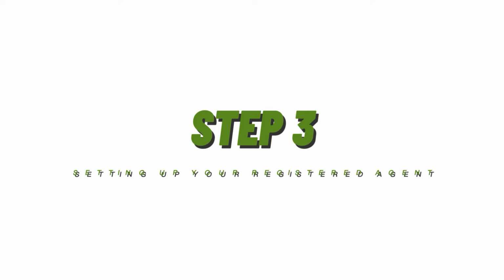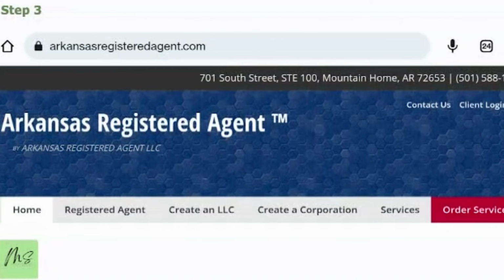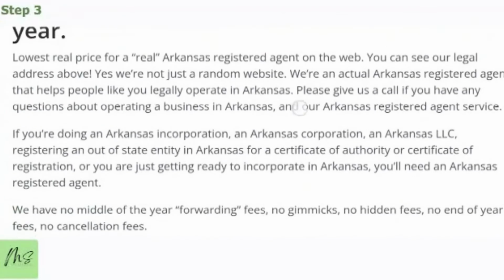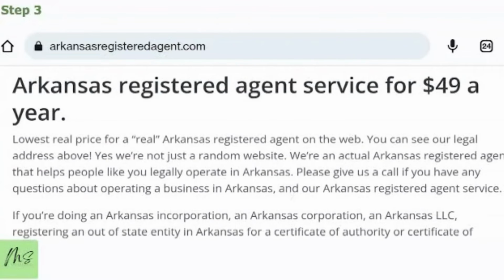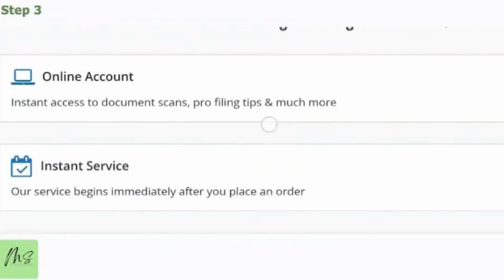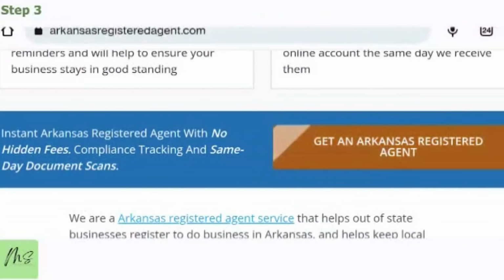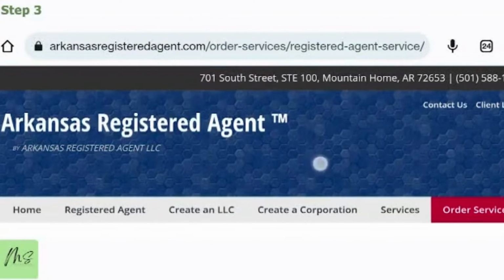So here we are at step 3. We're ready to sign up for our registered agent. Now I use arkansasregisteredagent.com, but you can do a little bit of research and find the registered agent for your state. When you get here, you're going to scroll down. Well, you see it's $49 now. It used to be $45, but it's $49 now. You're going to scroll down to the section that says get Arkansas registered agent.